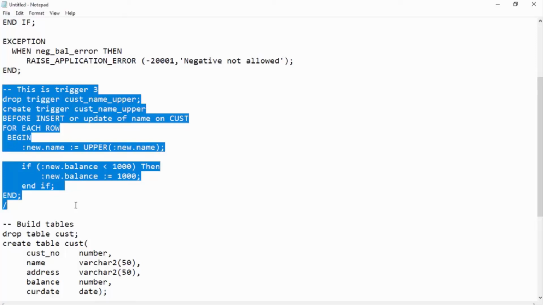Okay, so let's review what this code segment does. We have the code to drop the trigger. Again, we name this custom name upper. So what we're doing here is just dropping a trigger called custom name upper, and then we're basically building the trigger out.